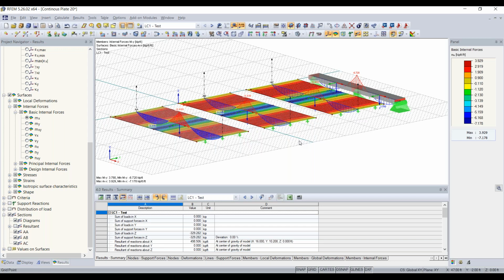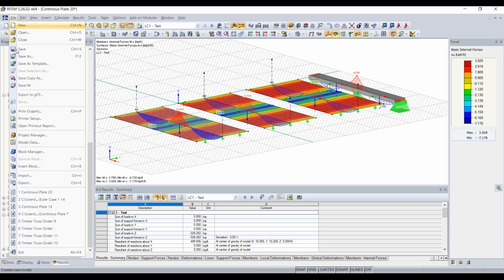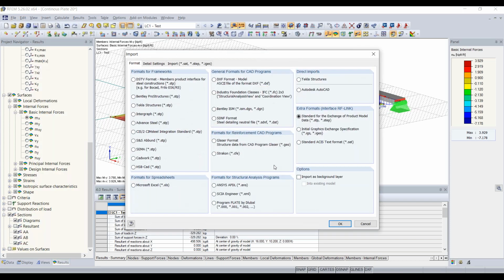And the additional thing to remember is that you can also import a DXF as a background layer. So if you'd prefer just to use the background layer for snap points and to draw your model in RFEM, that's also possible. So I think that will address that question.